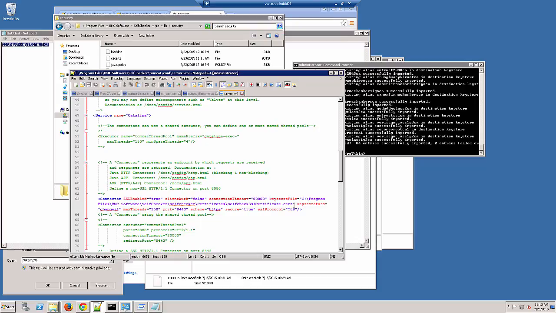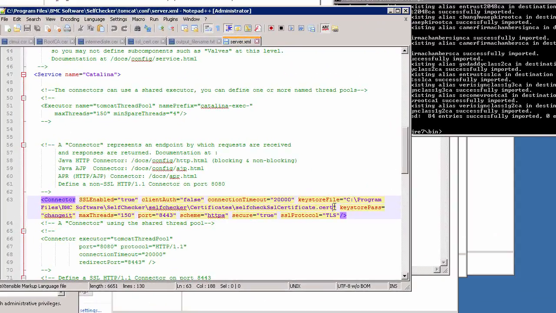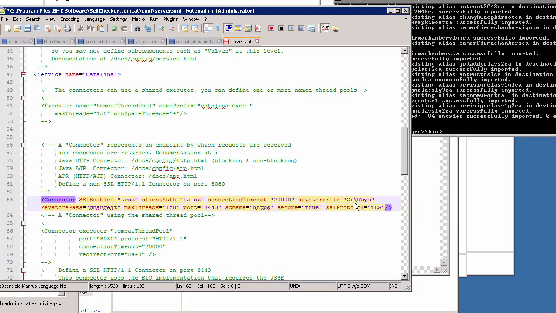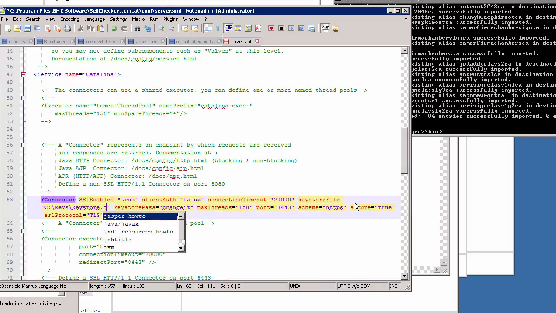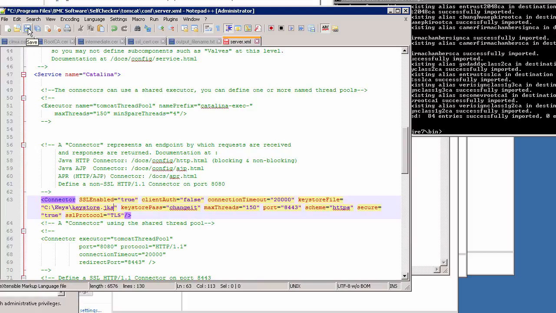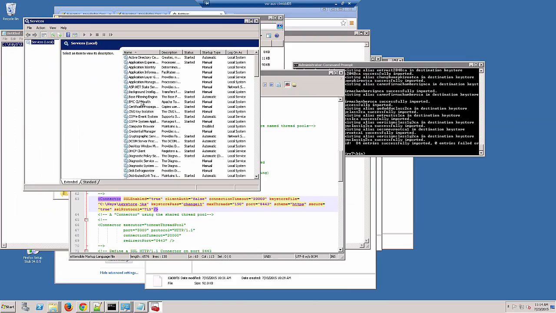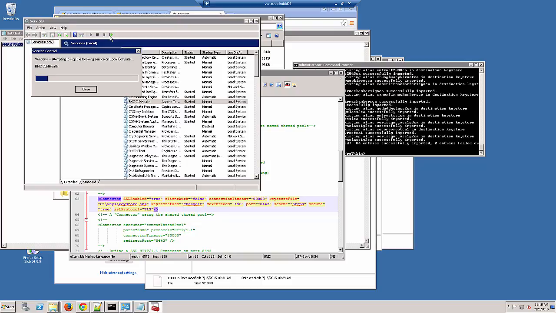Scroll down and find the connector section. Replace the path to the default self-signed certificate with the path to the keystore.jks file. After you've made all your changes, save the file, open the services window, and then restart the Self-Check Monitor service, BMC CLM Health.